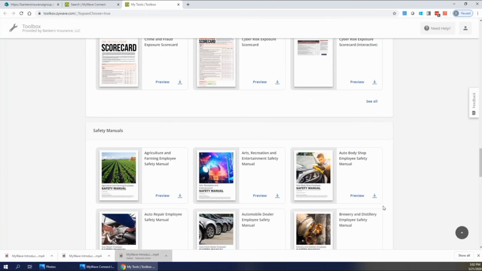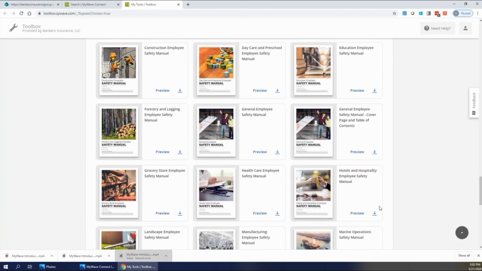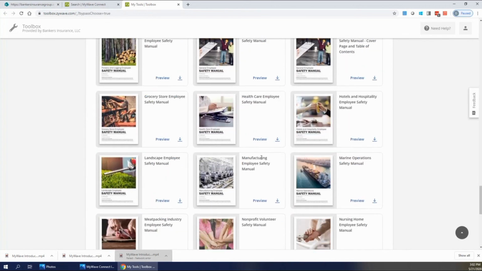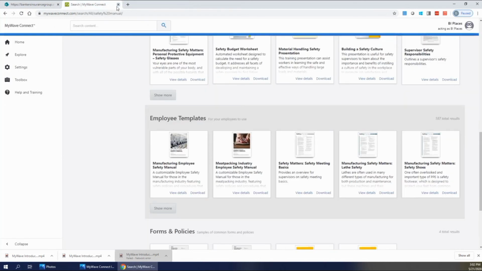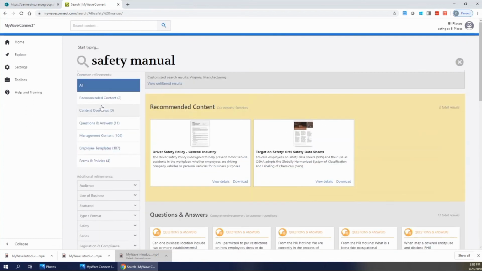I'm clicking on See All now, and you can see there are lots of industries, lots of different categories. In the middle, there's the manufacturing one, but they even have them applicable to landscapers, marine operations, nonprofits, all kinds of different industries. So if you ever want to get back, you can just close this tab like I'm doing now, and you're right back at your main MyWave portal.